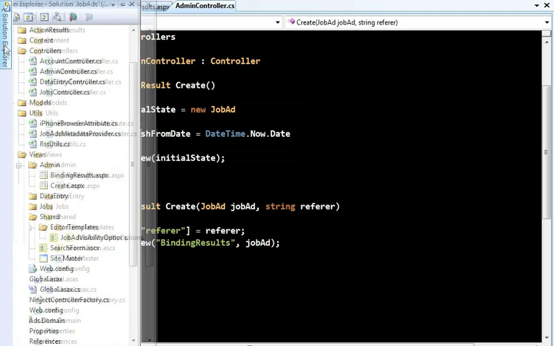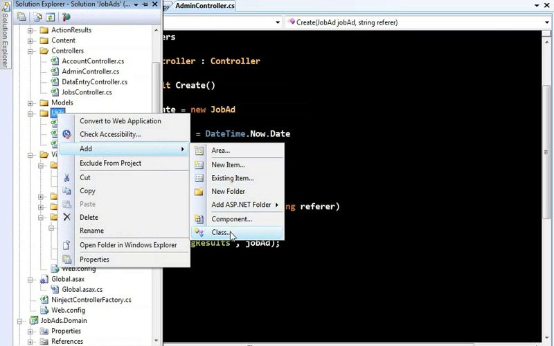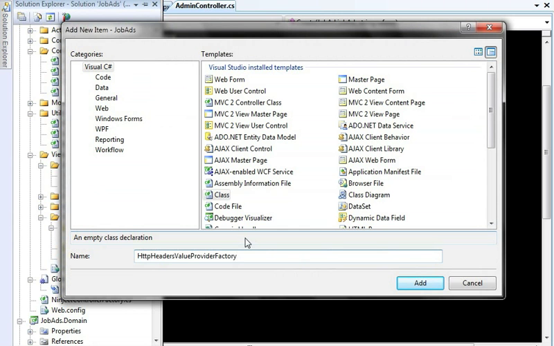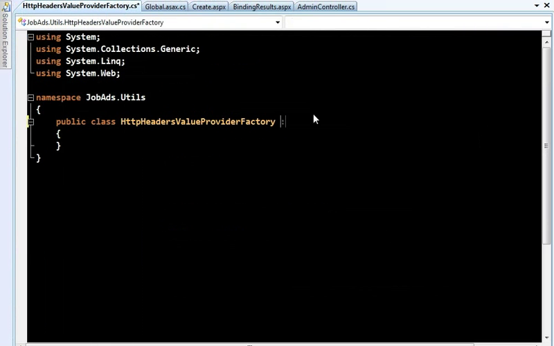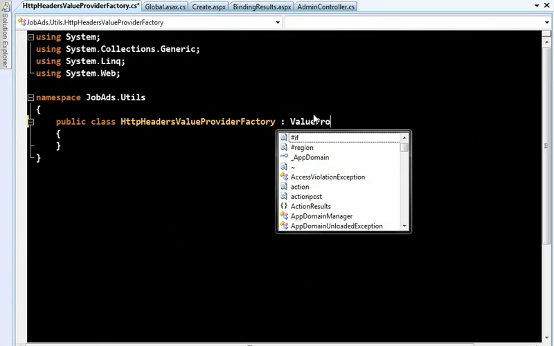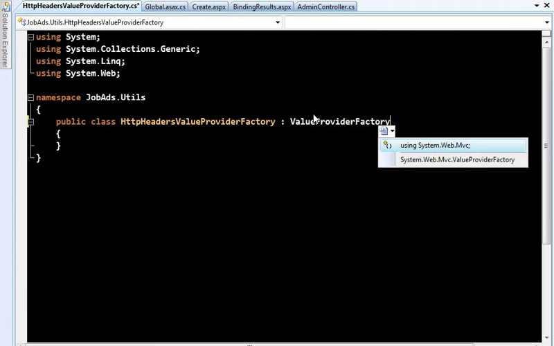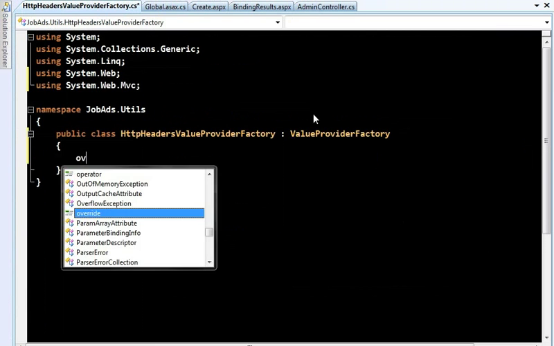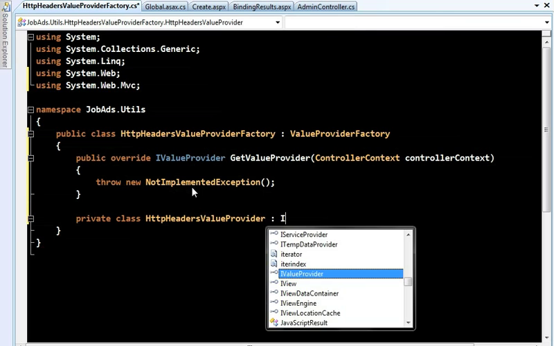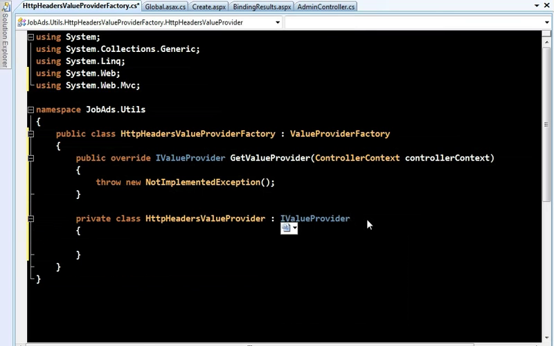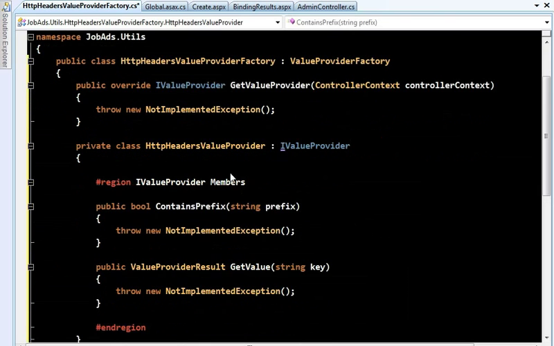To do that, I'll create a new class in my utils folder. I'll call it HttpHeadersValueProviderFactory, and I'll make it inherit from ValueProviderFactory. And this is what ASP.NET MVC uses when it needs to create an instance of your custom value provider. So you have to override the GetValueProvider method and then return an instance of IValueProvider. So I shall create my value provider class, which has to implement IValueProvider. So I'll just get Visual Studio to give me a little bit of stub code there.